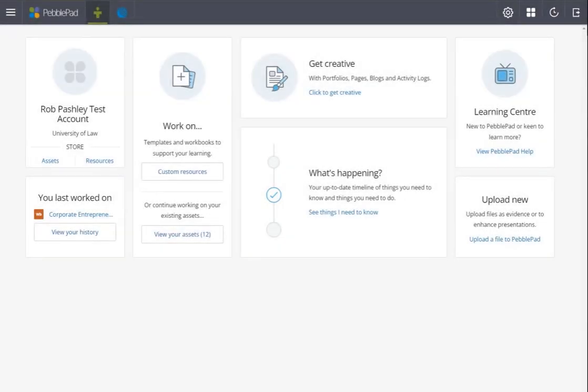In this video, we'll look at how you can access your workbook. Once you've received your PebblePad account and activated it, and selected your new password, when you log in, you will see a dashboard similar to this.